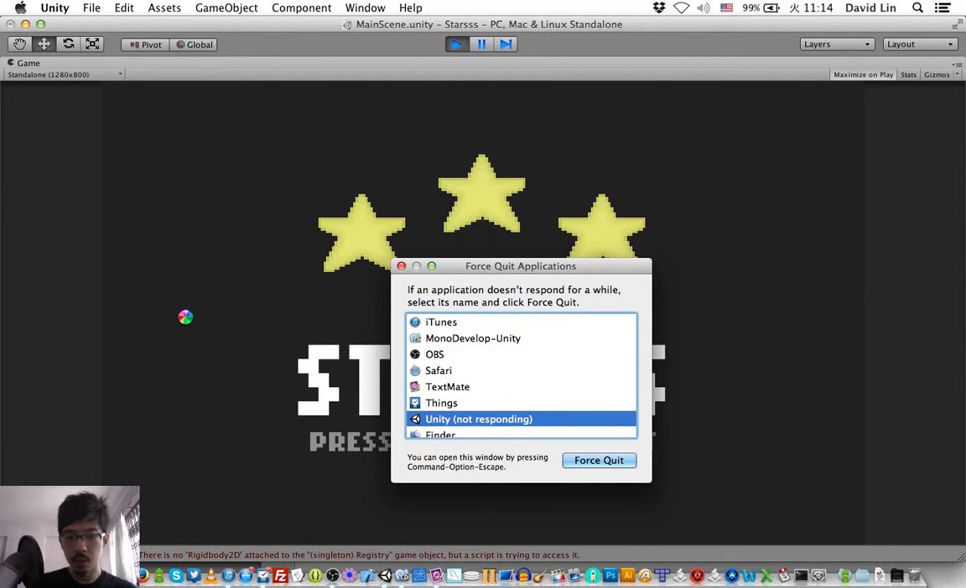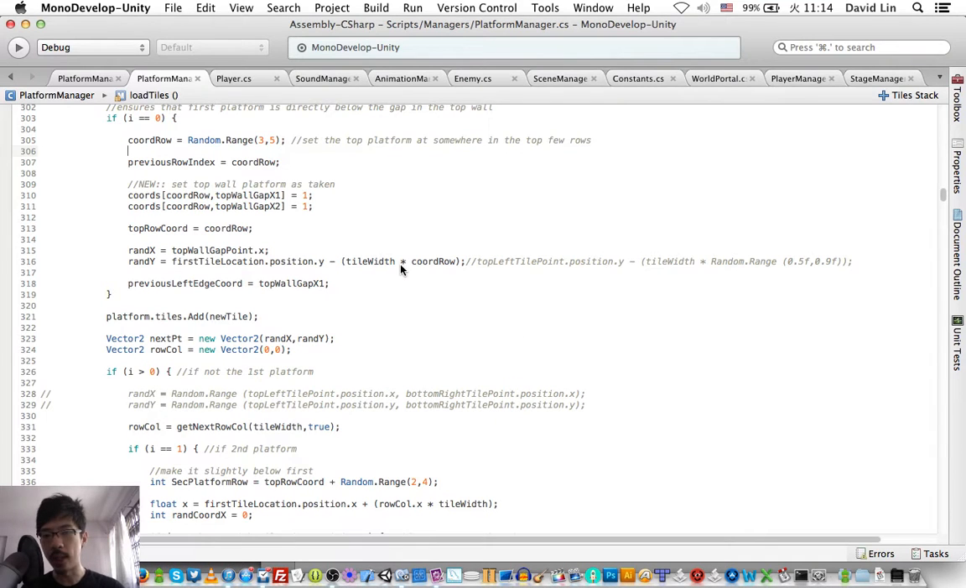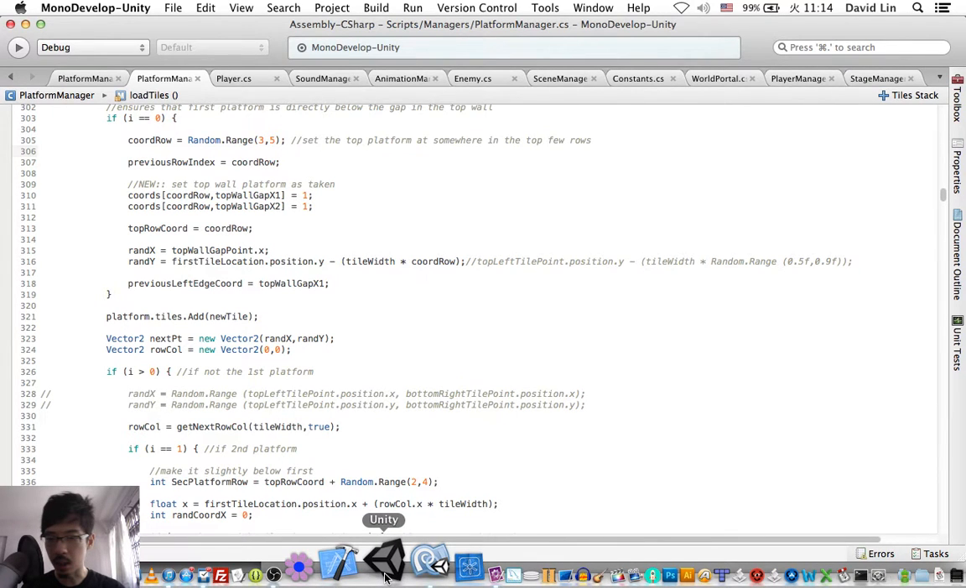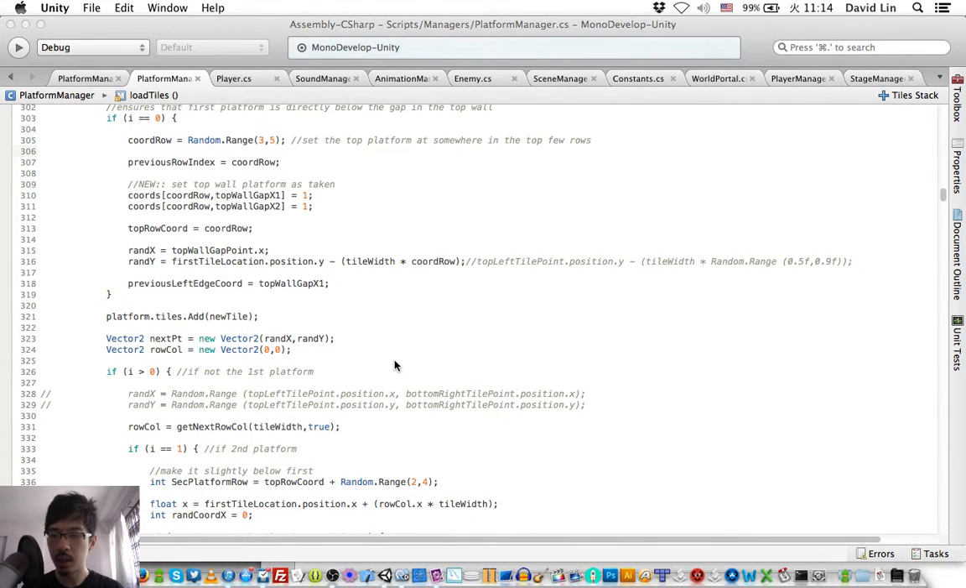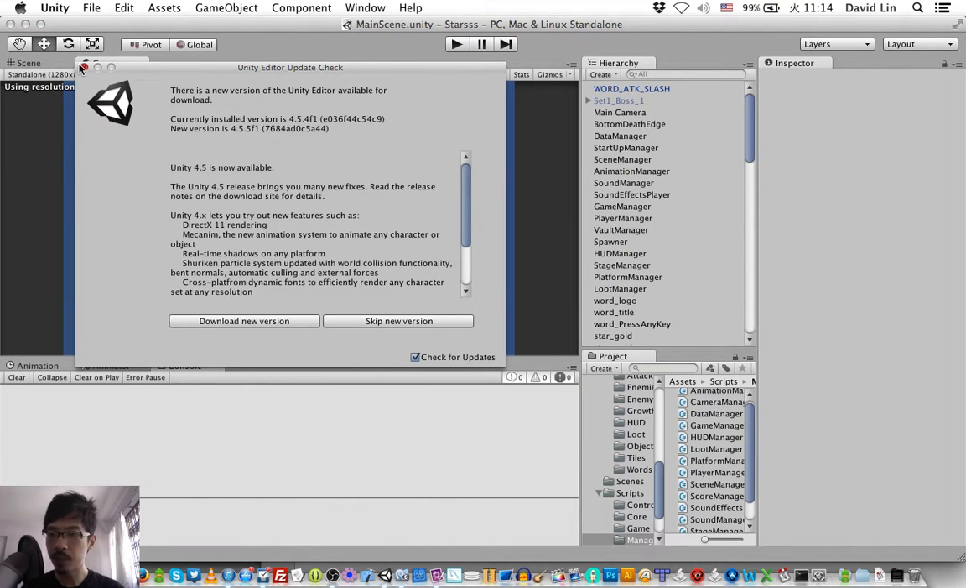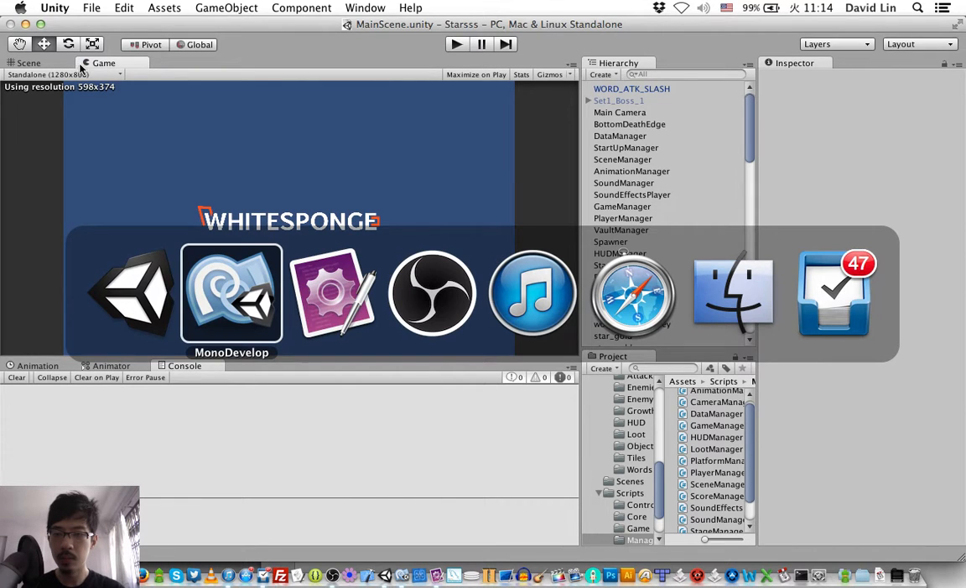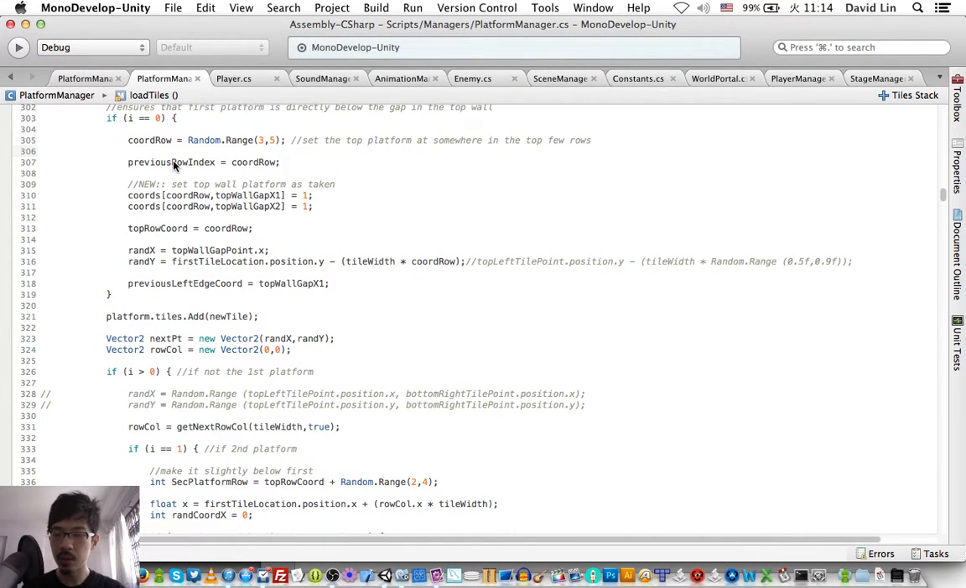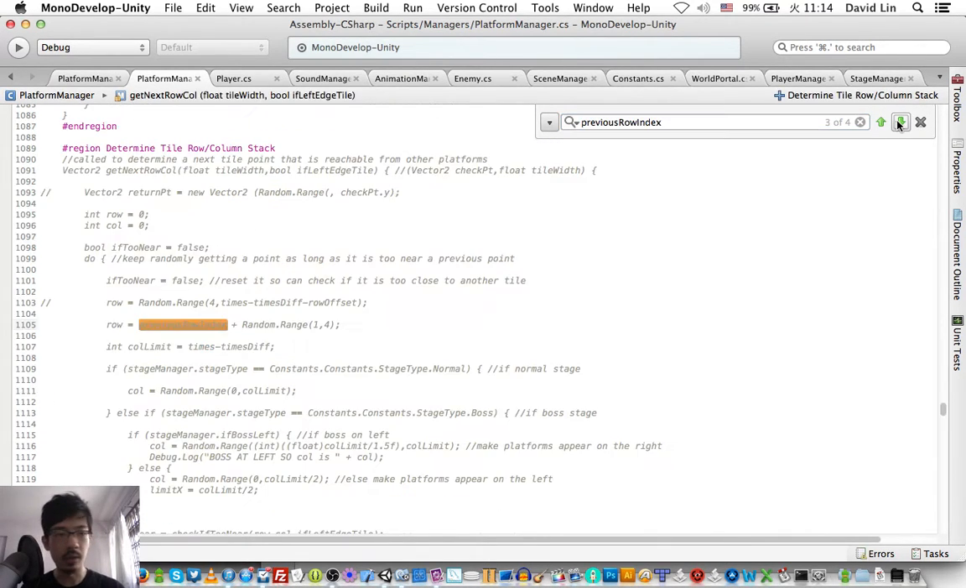Seems like somewhere it went into an infinite loop. So it caused Unity to crash. That means inside the get next row column method, we need to make sure that it doesn't get stuck in the loop.